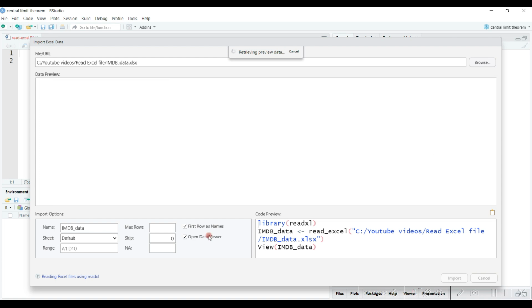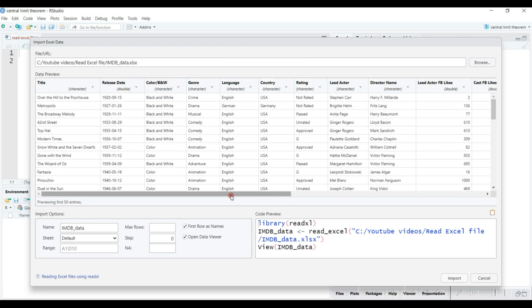and then you will see the preview of the data that you want to import. Now there are many import options which we can use while importing the data. So let's look at them one by one. It starts with the name. You can change the name of the data frame. If you don't change the name, then by default the name of the file will be considered as the name of the data frame. So here we will use IMDb data1 as the name of the data frame.